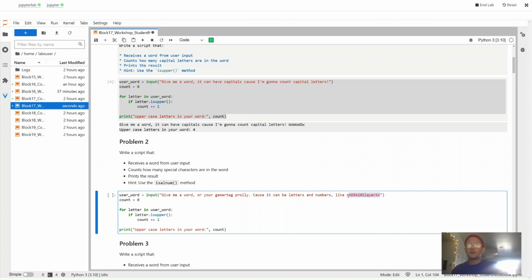These are all alphanumeric. 1, 2, 3, 4, 5, 6, 7, 8, 9, 10, 11, 12, 13, 14, 15. So we're expecting to see 15 if they are, in fact, resolving true as alnum, which is the method here. We're just replacing the is upper that I copy and pasted. User word, referencing user word. It's not really just letters anymore, so let's change this.